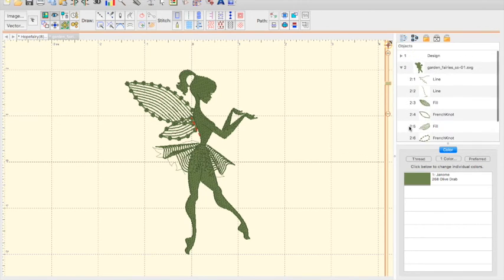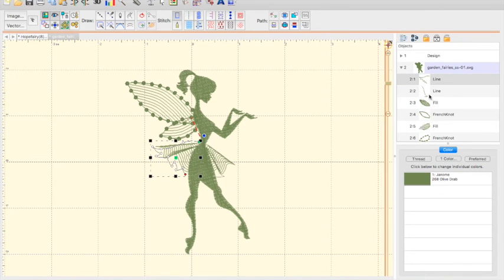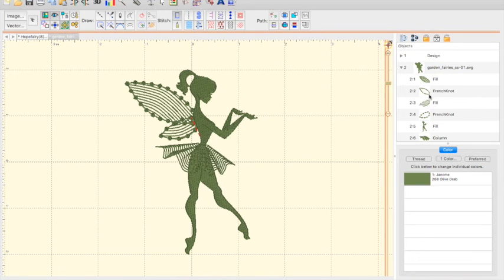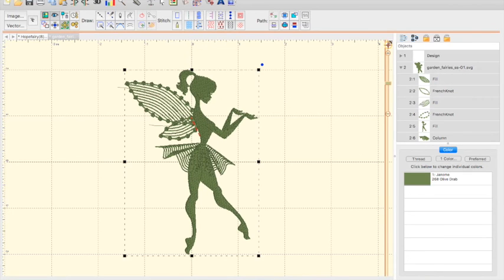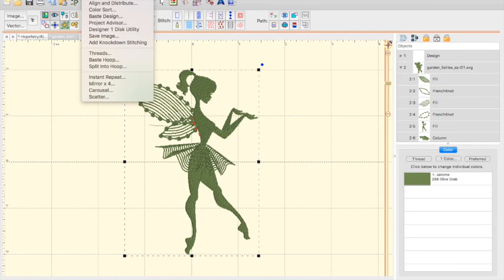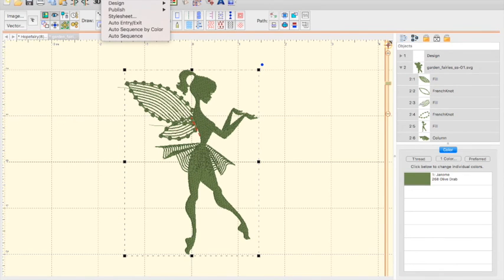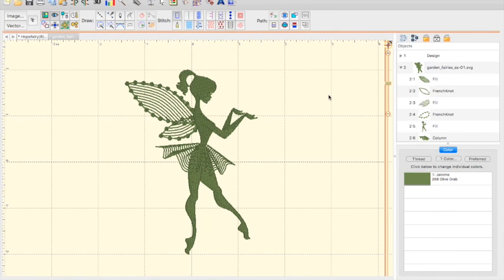She looks pretty good. Now, finally, though, there's always the final cleanup. So I want to get rid of 2.1, which is a line, 2.2 on my computer, which is a line, and those are the former outlines of the skirt. And I'm going to select my whole design, Control A, and I'm going to go to Auto Entry, Auto Exit. And I think my design is just about ready to be sewn.